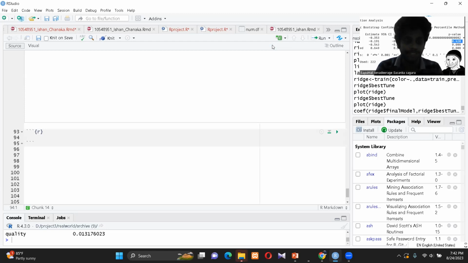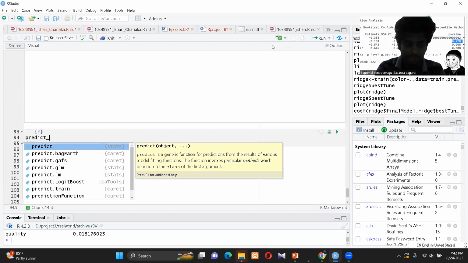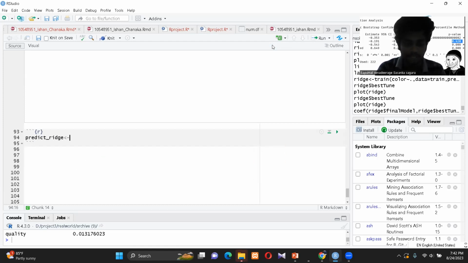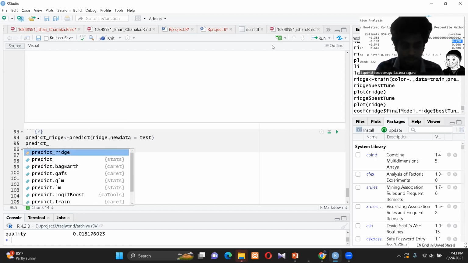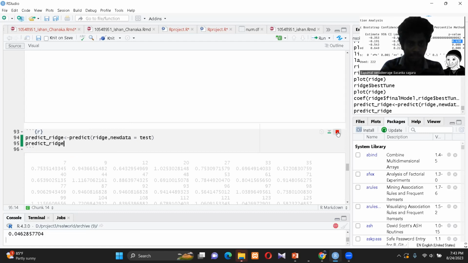We can use the predict function. I used to name it predict_ridge. Inside the predict function, what is my model? Ridge is my model, and new data equals testing data. It must be tested, so evaluation will be done based on this testing set. Let me print this predict_ridge and check. It will come up with some properties.